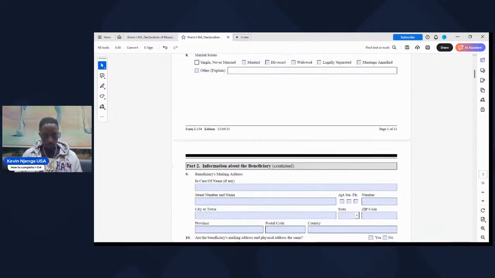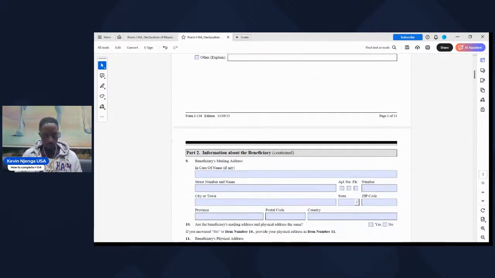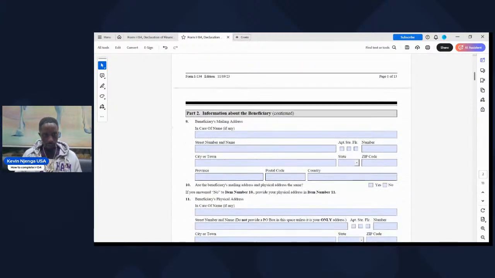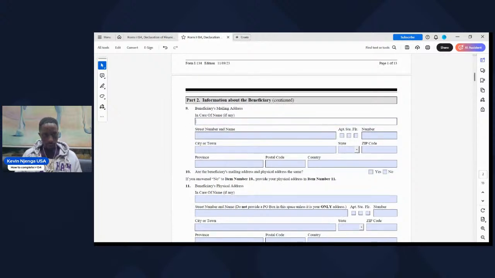Then you go to part 2, information about the beneficiary, continued. This is the mailing address. First of all, you put in care of, that's you, the person the form is being filled out for. So in care of, let's say, for example, it's me. I'm going to put Kevin, like that.